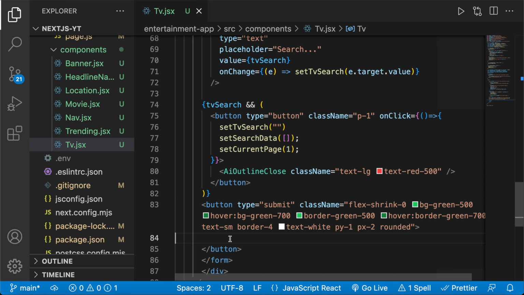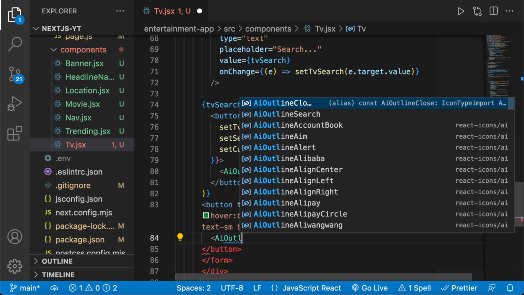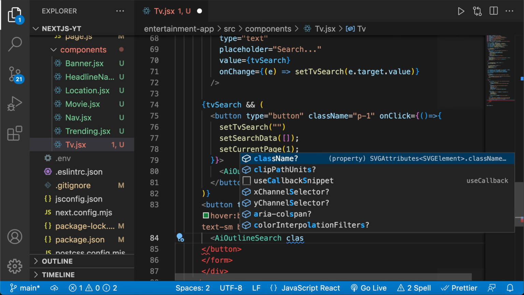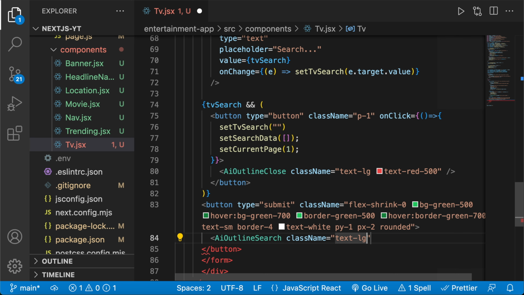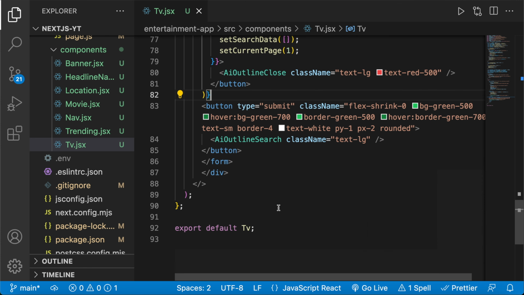And what we're going to be plugging in there is the AI outline search. And this is going to have the class name of text large. So now if we take a look at it, it's right there. So that's what we're looking for. Awesome. So now we can go ahead and proceed writing out the other full div.